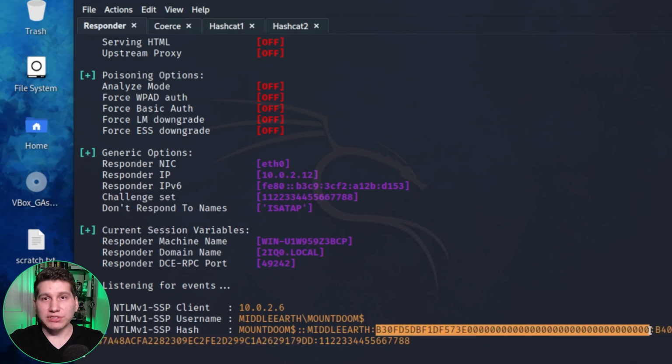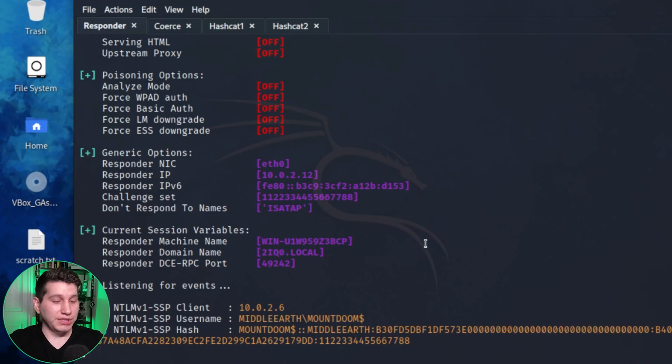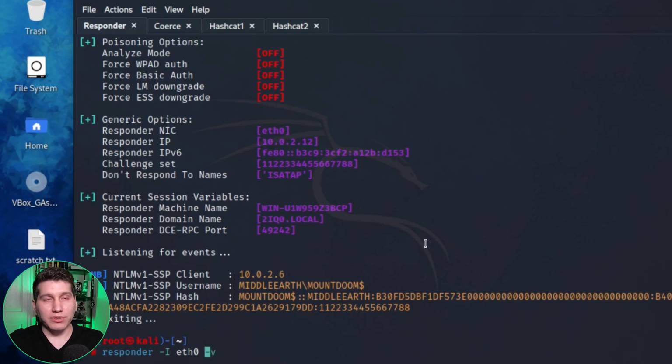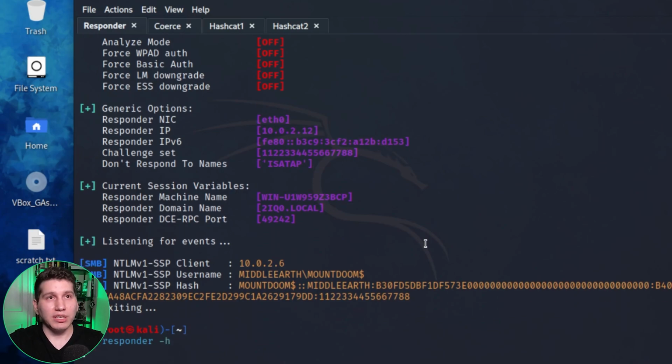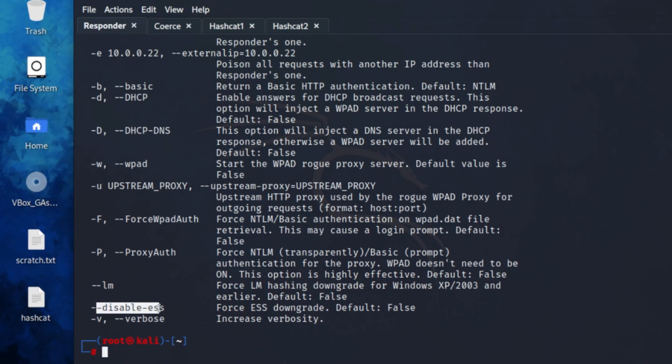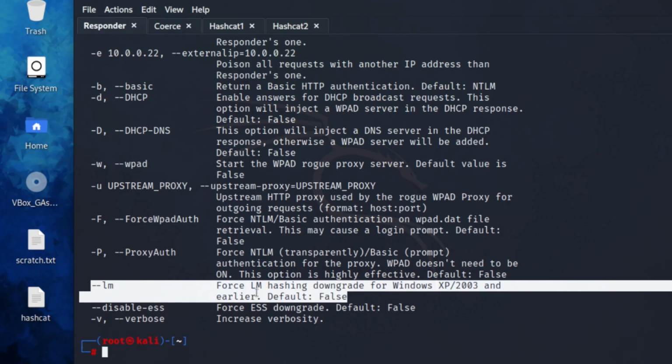On this first section you can see that there's a bunch of zeros. This is pretty much what the SSP does. You'll see once we turn it off how different it is, but because of these zeros it makes it a bit harder to crack. So this time we're going to run it again, but we're going to disable ESS, and if we look at the help of Responder, you can see the flag --disable-ess, which is default false, forces an ESS downgrade. This -lm is another one that you can try. It forces an LM hashing downgrade.